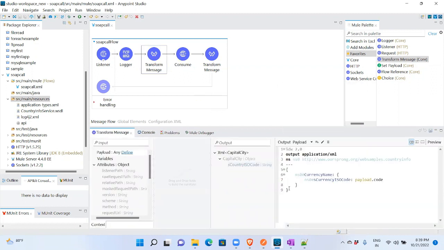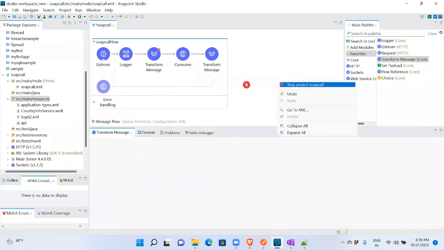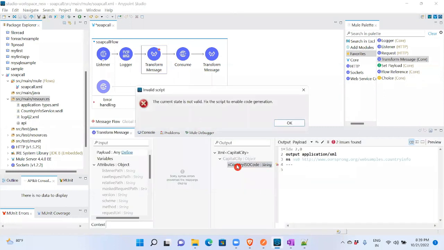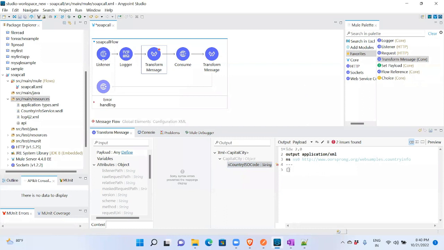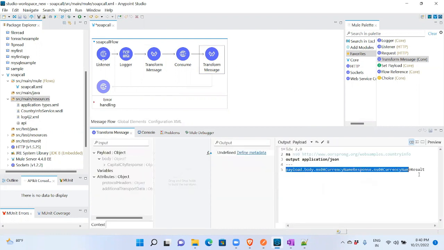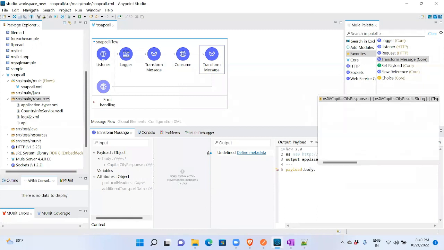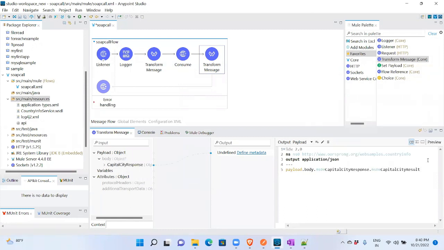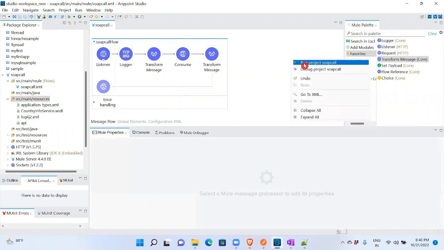Yeah, for this one I can remove it. I can stop it. Oh, for this one it is also the ISO code only. Okay, payload dot code. And the output also we need to change. So what is the one? Payload dot body dot capital city response dot capital city, your result. Save and run it.